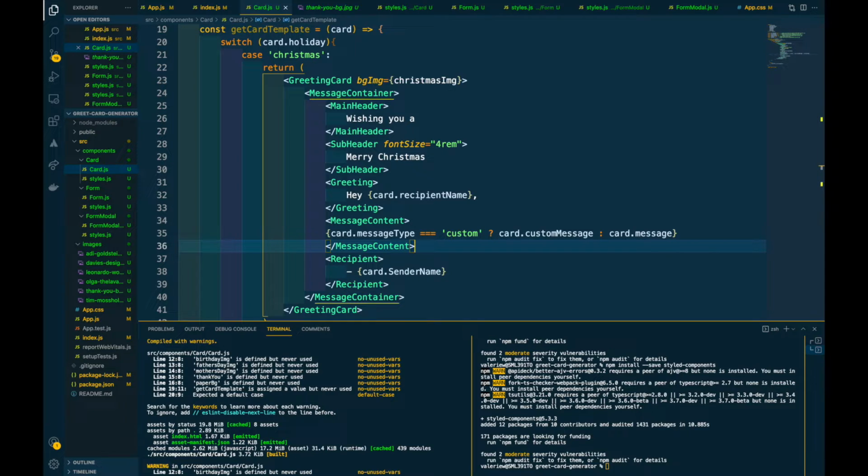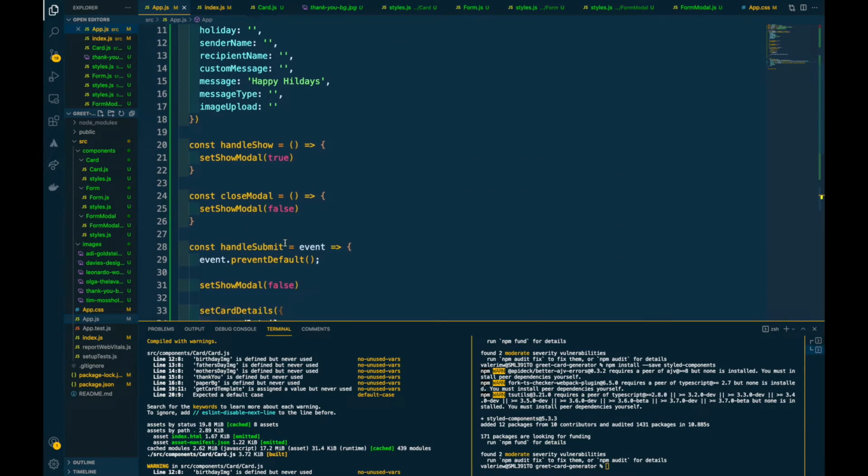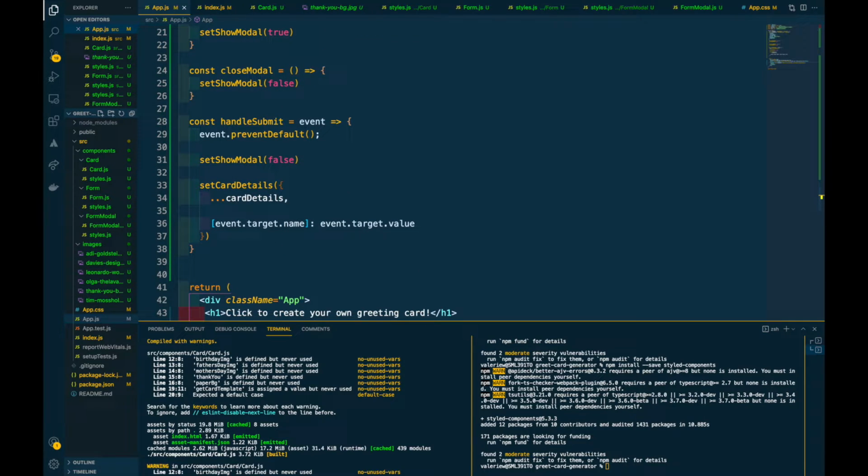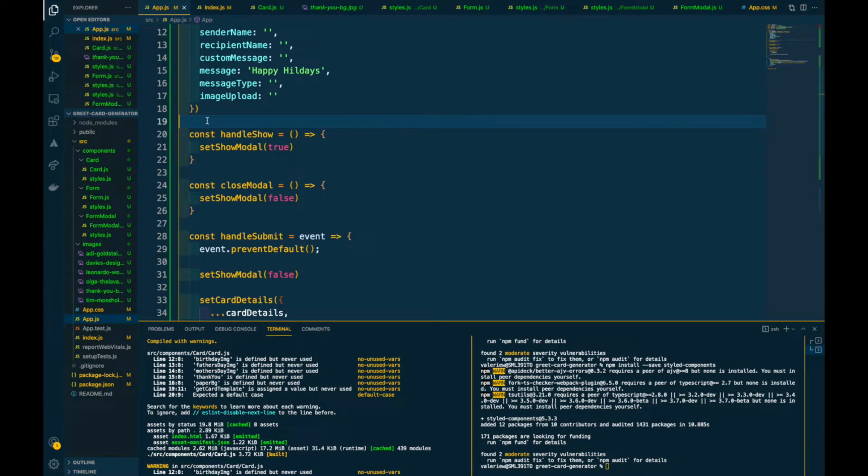So the next thing we want to do is go into our form component and start taking care of the loose ends. So we're going to be passing down some props. Those props are going to be controlled by our main app. So we are going to set up some handlers. Let's go back into our app.js. So far what we have here is a handle show, a close modal, and a handle submit. But we're also going to need a handler for our input change. So I'm going to place that up here.